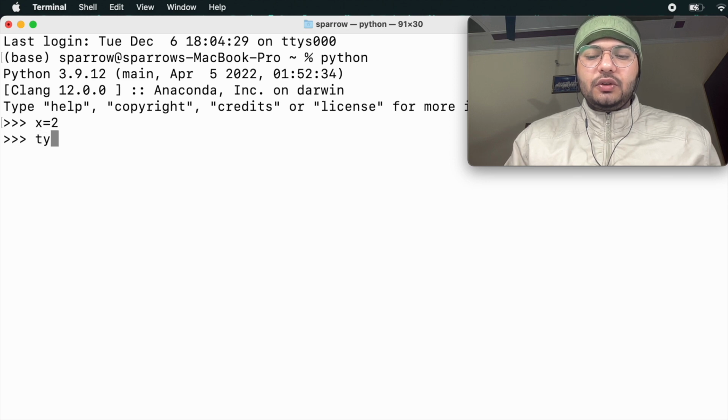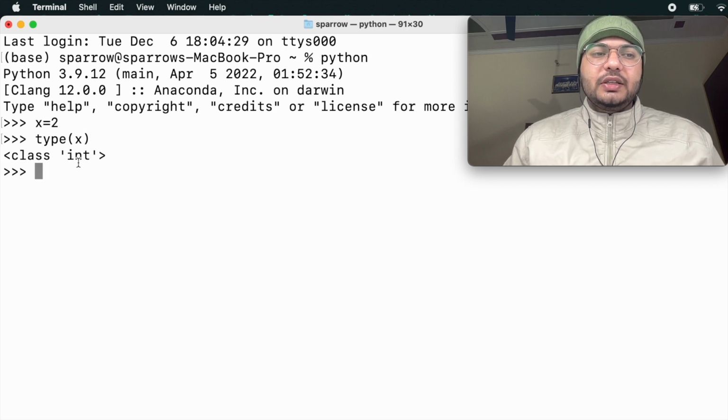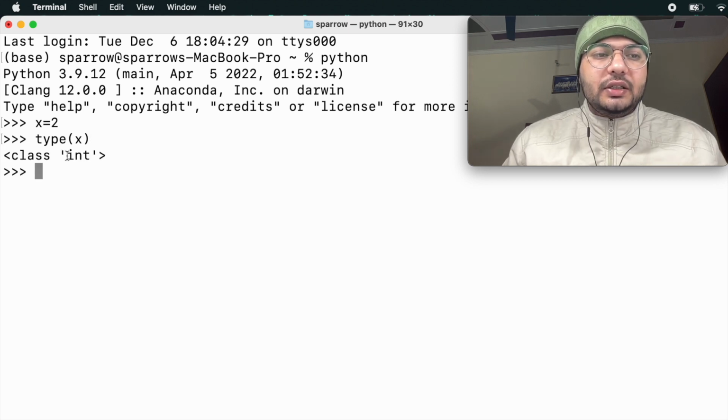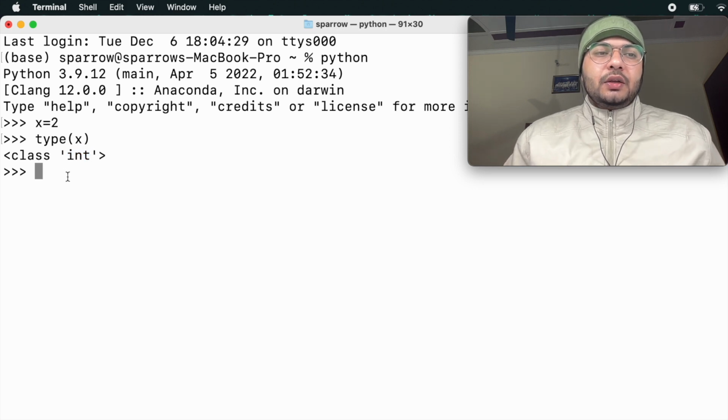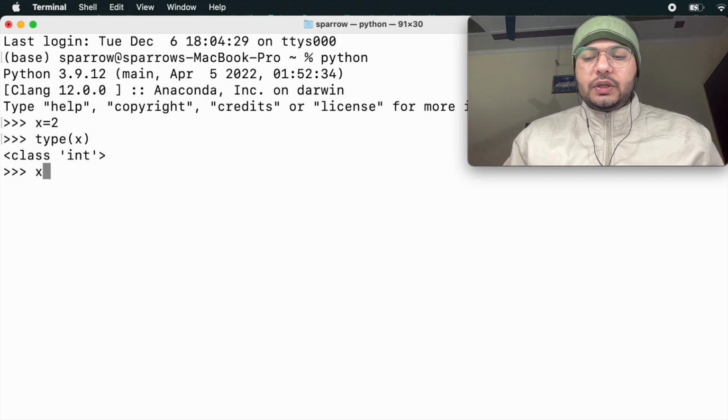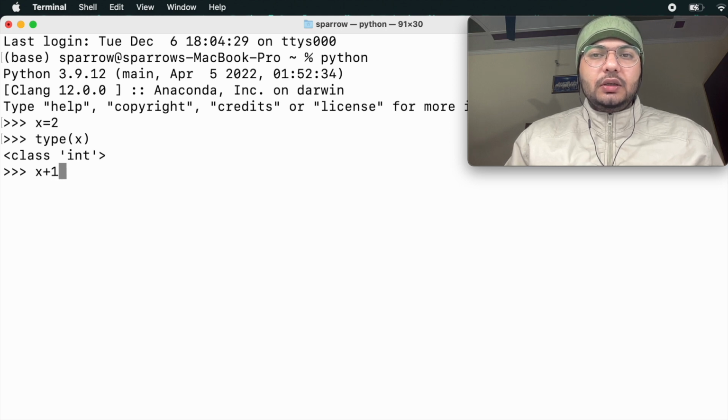So how do I know it is integer type? There is a function called type. If we pass any variable to it, it will tell us the class of that variable, in this case integer. Okay. Now let's say we want to know what is x plus 1. Simple adding numbers. It will say it's 3.